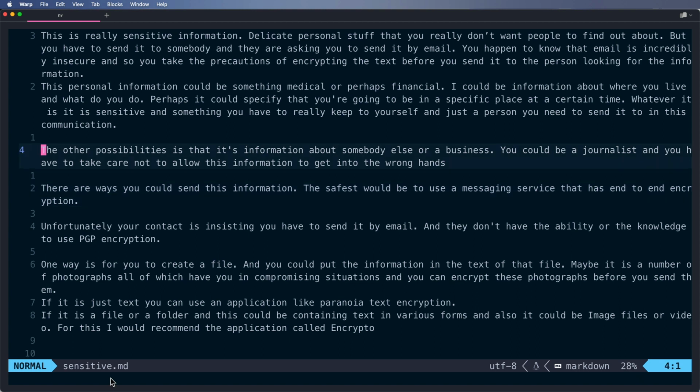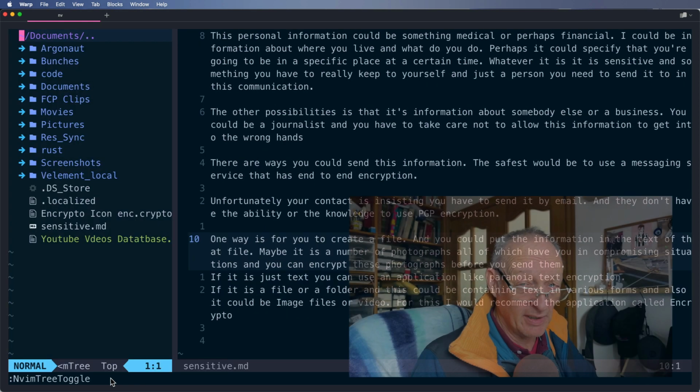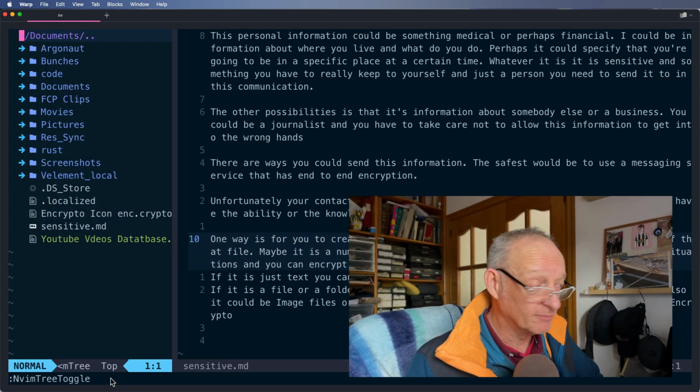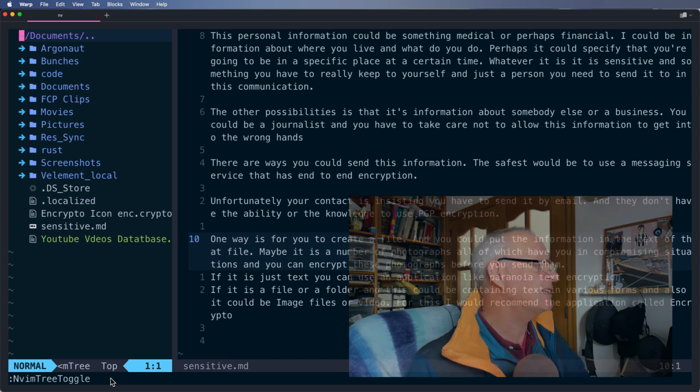If I want to come down to where it says one way is for you to create a file, all I've got to do is 6J. So that gets you moving around. And with this system as well, with what Josean did, he set up a few shortcuts. If I do a leader, which is the space bar, so leader E, this brings up a file tree. So you can get to other files and do your editing there.